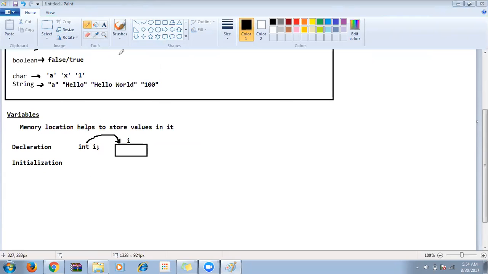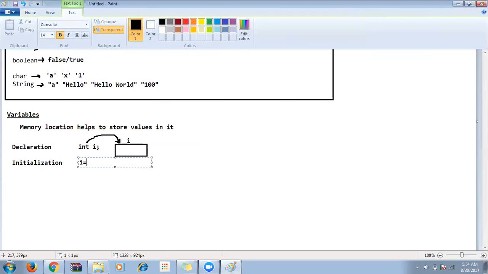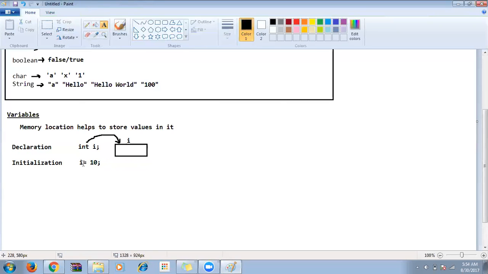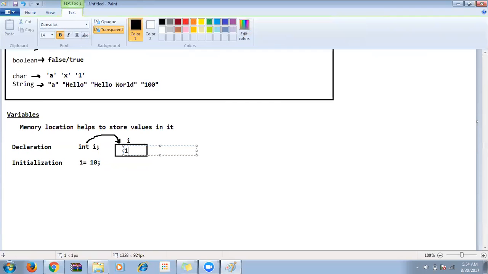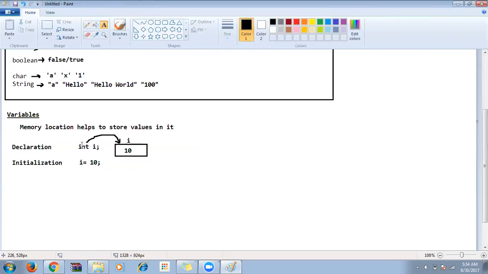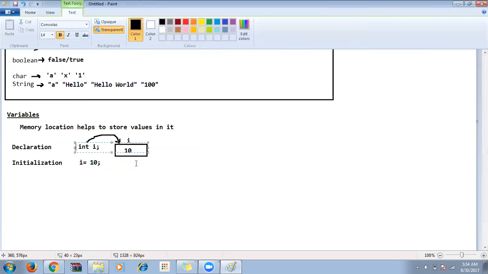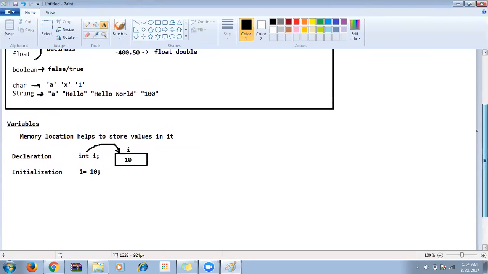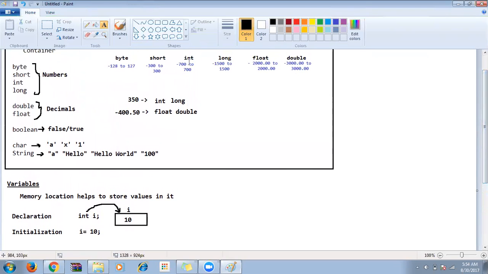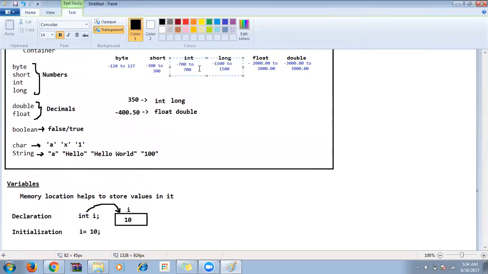Clear? Then initialization: when I give I is equal to 10, it searches for a memory location called I and then stores 10 in it. But before storing, it checks whether this 10 is within the range of the integer value. So it will allow only values from minus 700 to 700. This is what initialization will do.